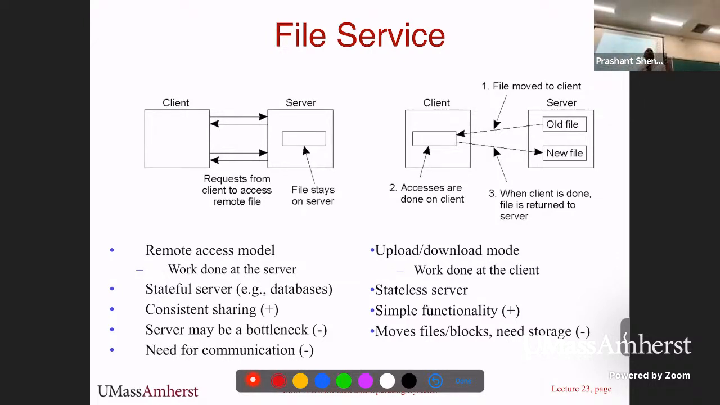And anytime you make a write to the file, another client can see that write, so long as the clients immediately send their IO operations to the server. In the upload download model, you can easily imagine that the first client gets a copy of the file, starts modifying it. Now the copy on the server is out of date. It's stale at this point.